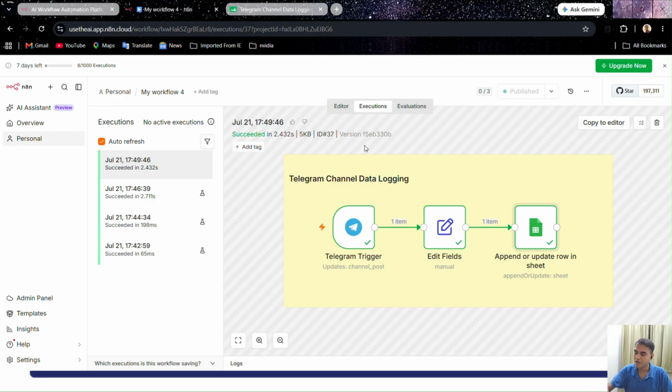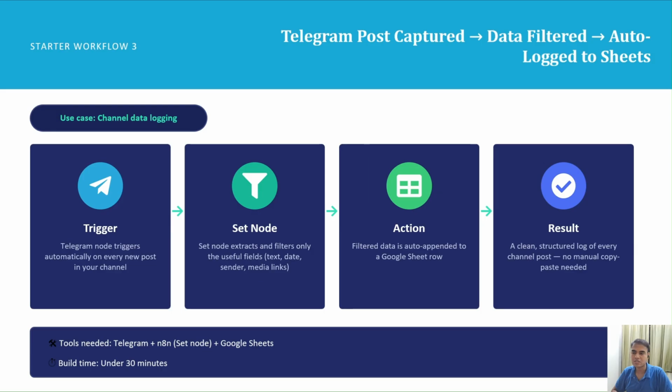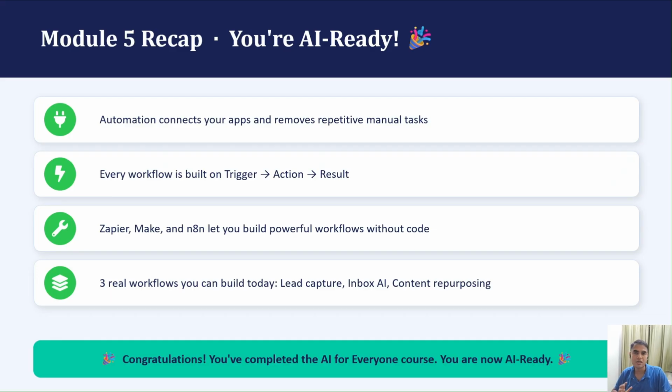Now what I want to discuss is that today we completed our module 5, which was on AI automation. In this module, we understood the automation concepts, what automation is and why it is necessary. Then we learned the three main core things on which every workflow works: trigger, action, result. Then we looked at the platforms available in the market, and we especially made three workflows on n8n in this module.